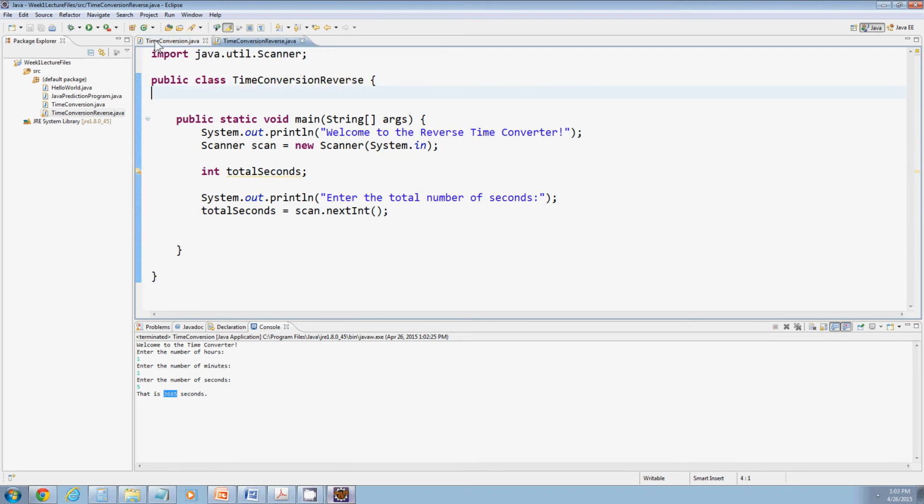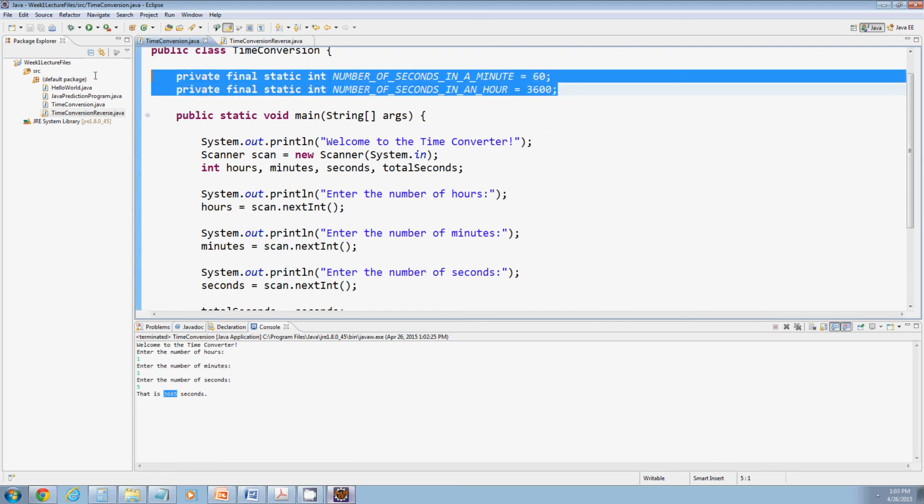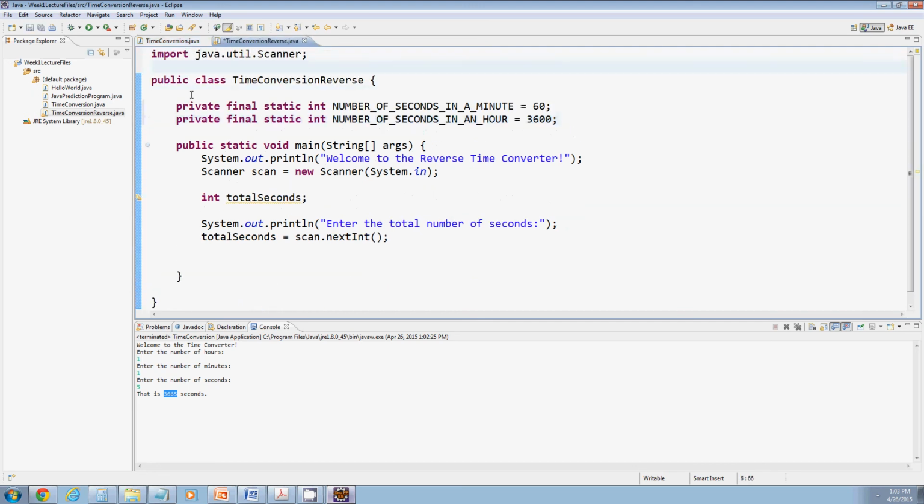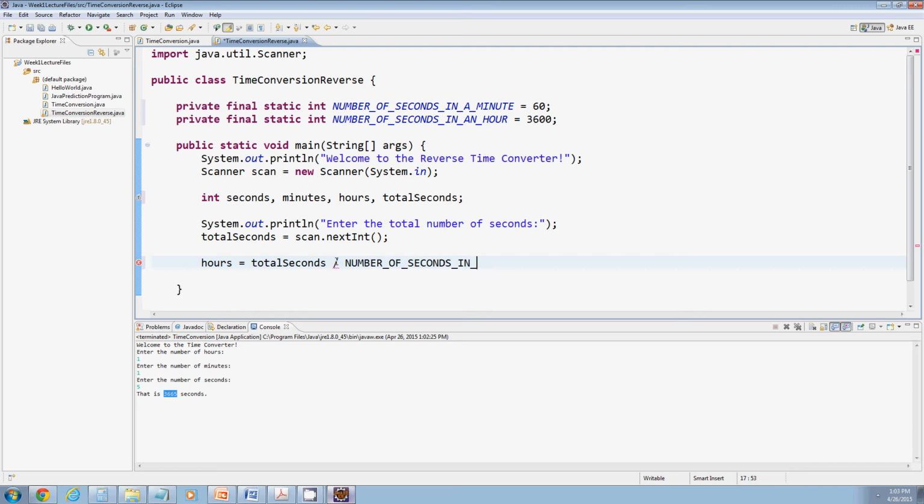And we can take these same constants; I'm just going to copy and paste them over into this program, because these are still true, right? So I'm still going to need some more variables here for the number of seconds, minutes, and hours, since I'm going to be calculating that. And I can say, the number of hours is going to be however many total seconds you gave me, integer division, so divided by the number of seconds in an hour.